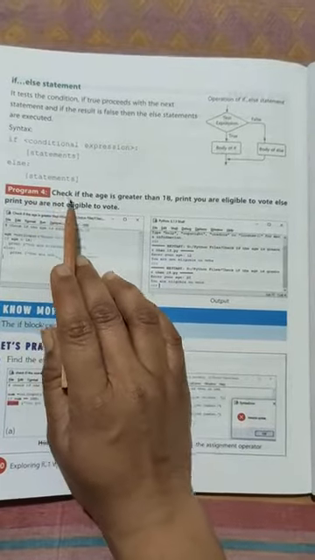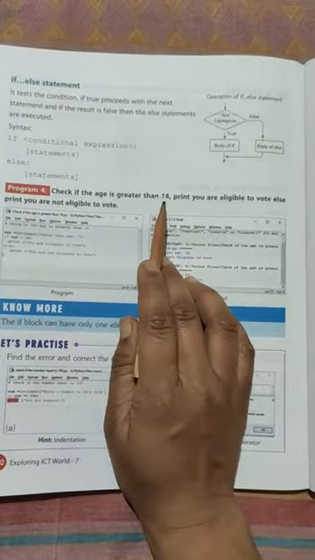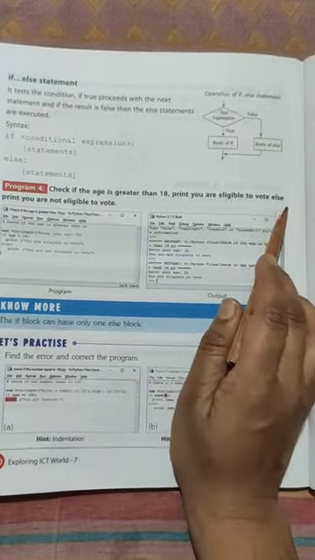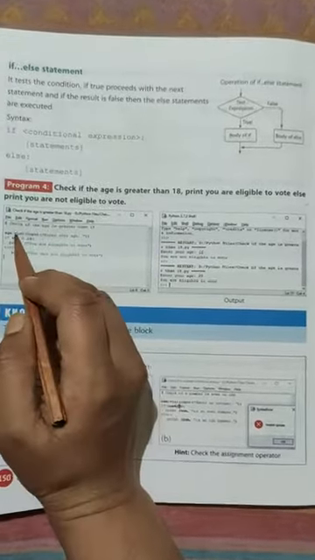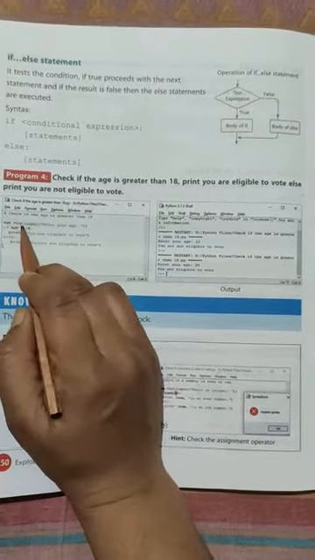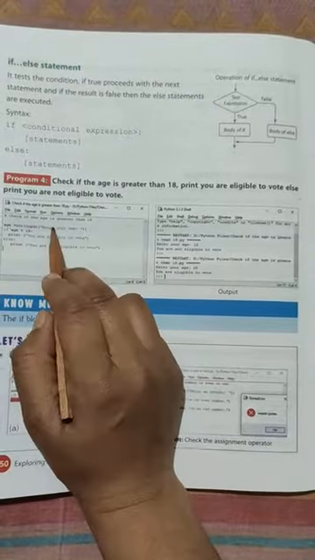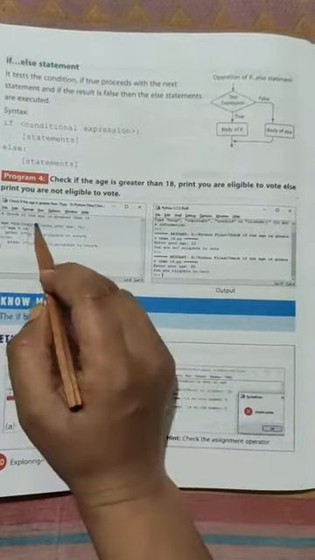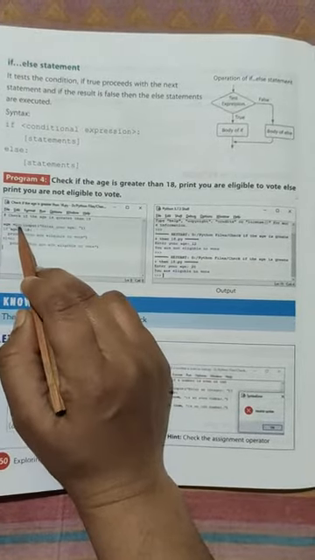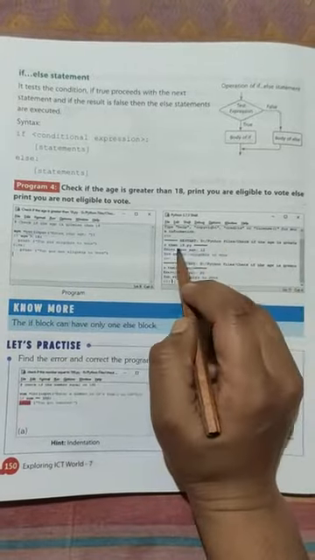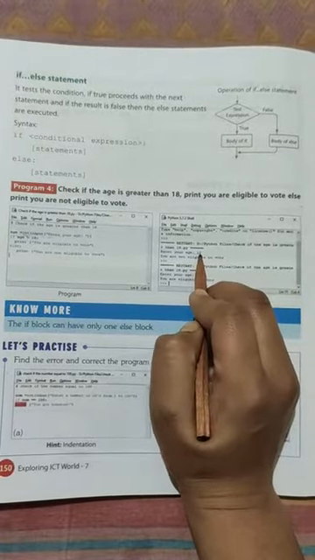Check if the age is greater than 18, print you are eligible to vote, else print you are not eligible to vote. See, this is the program. Here age equals int, input, enter your age. So "enter your age" is printed, and input takes the input from the user as int type. Okay, the user gives input 12.